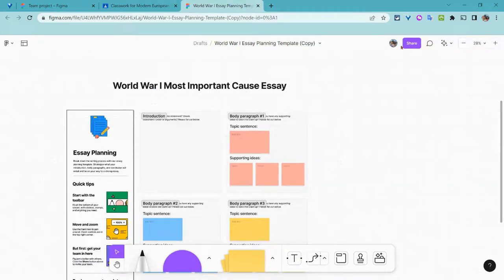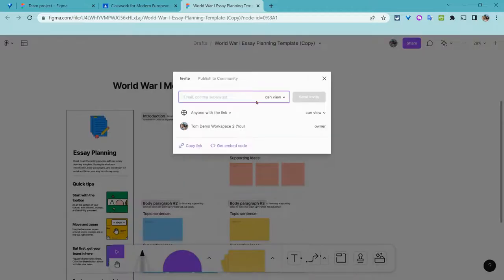Now, for me to share this back with my teacher, I need to click share. Anyone with the link can view. I have to make sure that that's the case. I can also give the teacher direct access. But once I do this, I then click copy link.